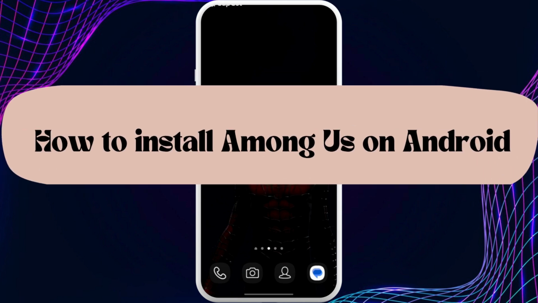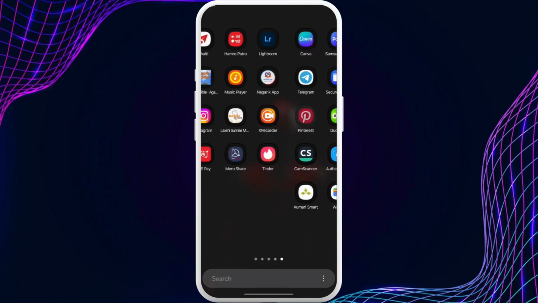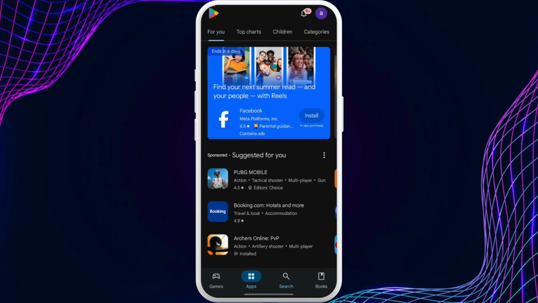How to install Among Us on Android phone. I'm going to guide you through the process on how to do it. Let's get started. First of all, on your phone, head over to your Play Store.